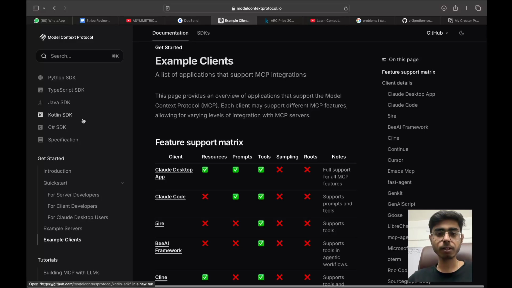I showed you how to work with an MCP server and MCP client. Apart from everything that we covered, I will definitely be pushing more videos around creating custom MCP clients and custom MCP servers.